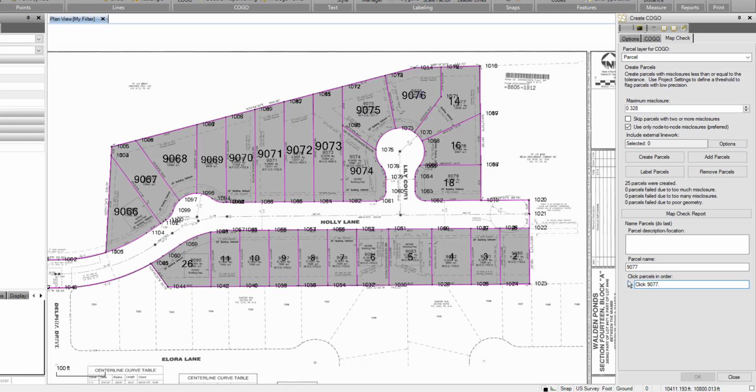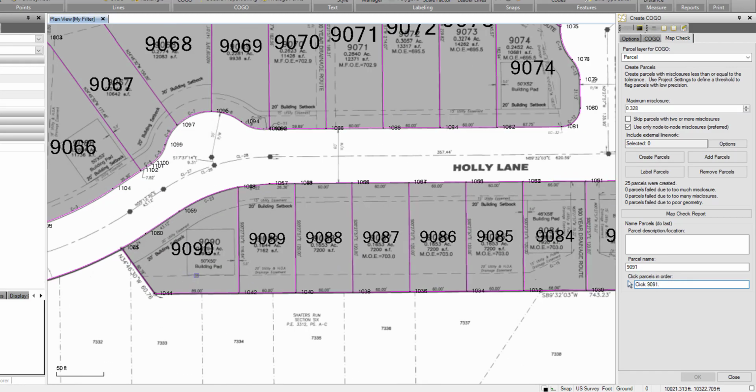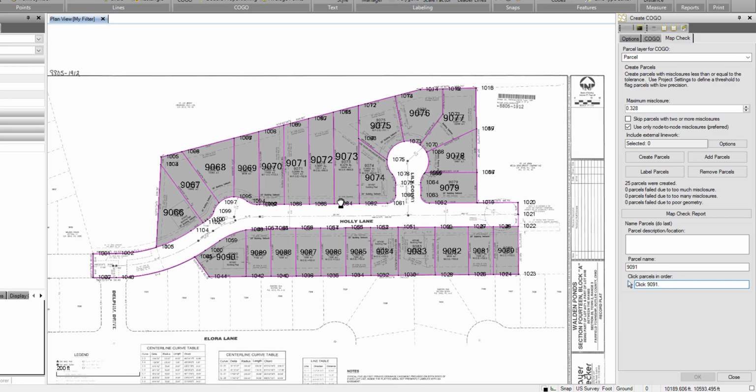Consistency is a lovely thing. There we go. All of our parcels match up with what is on our subdivision plan.